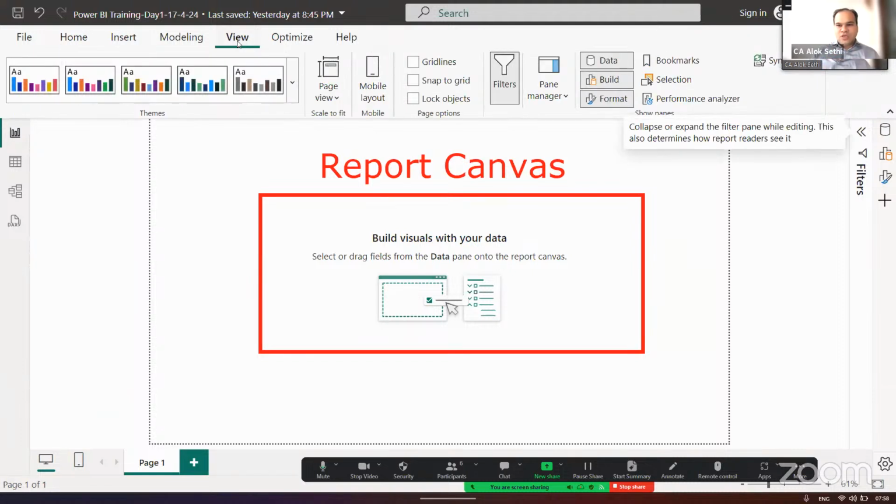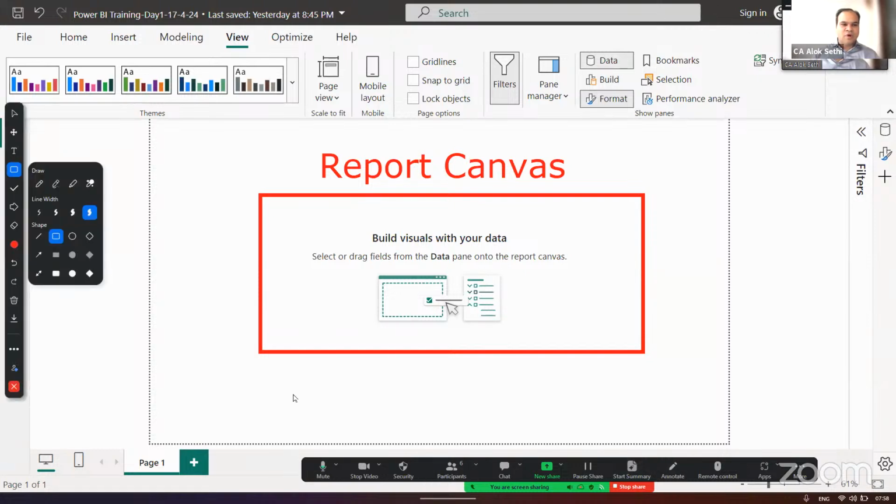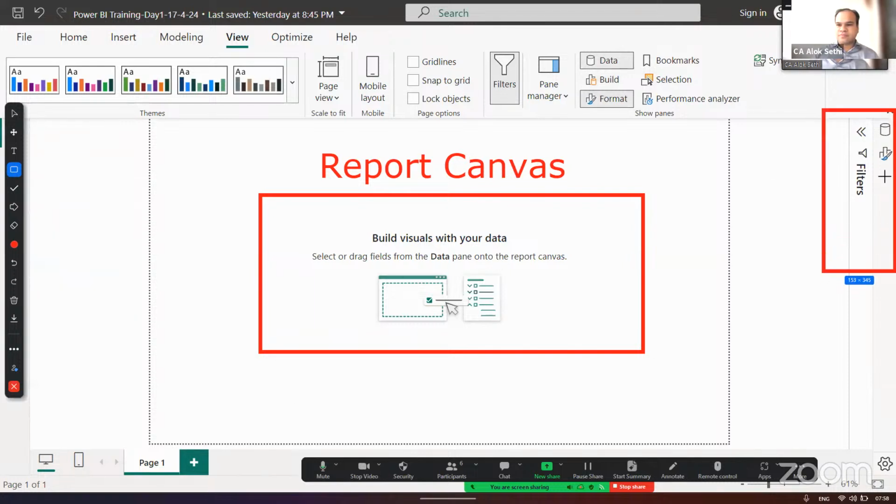If you're not able to see any of these, you can go to View, and in the View you will have Data, Build and Format. If something is unchecked, for example, I just click on this. Now you see that icon has gone from here. Are you all with me? I'm talking about this area. Let me highlight this area, where I want your attention to go. I'm just marking it with red wherever I want you to look.